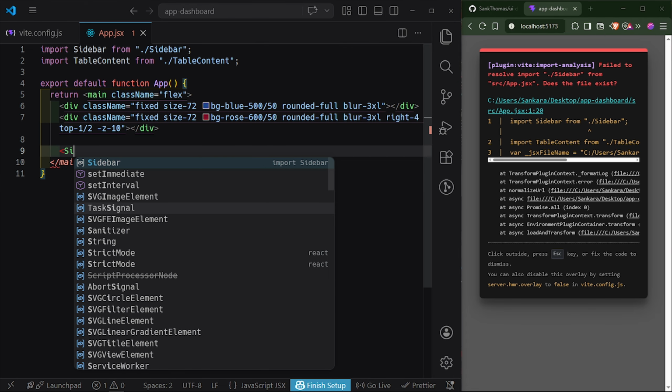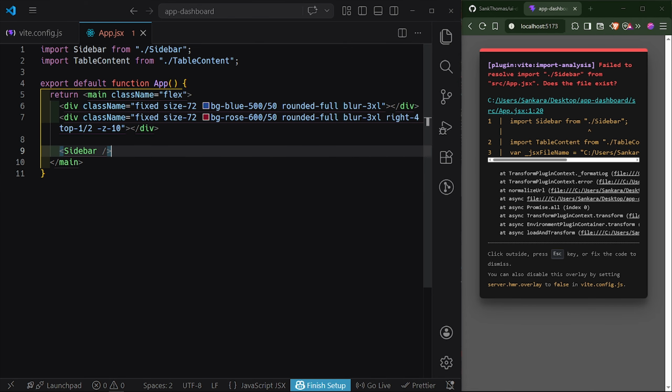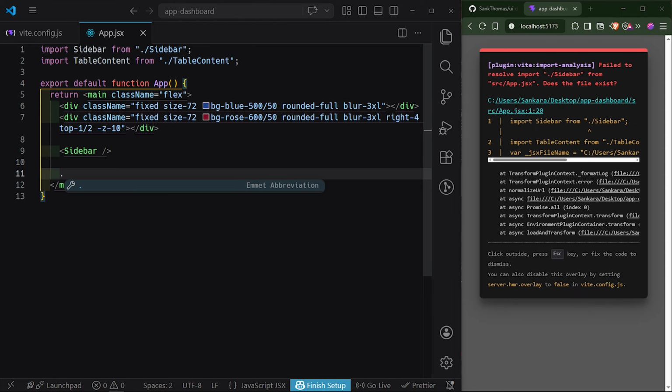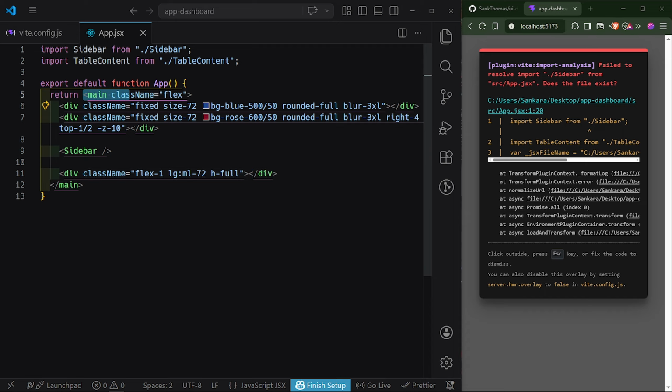So below this, we're going to render out the Sidebar, which we're going to create. And then below the Sidebar, we're going to render out a div with a className of flex-1. And then on large screens and above, we're going to say margin left-72, and then h-full. So what flex-1 is going to do is that because the main element already has a className of flex, then it means that the Sidebar and the div inside here are going to be flex items.